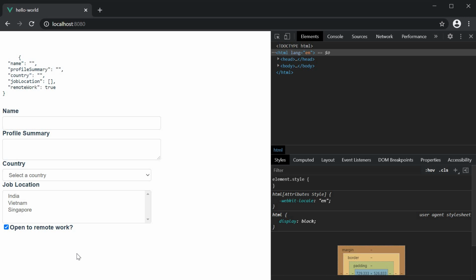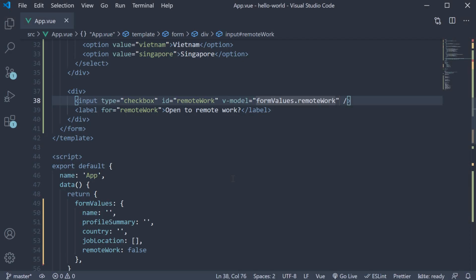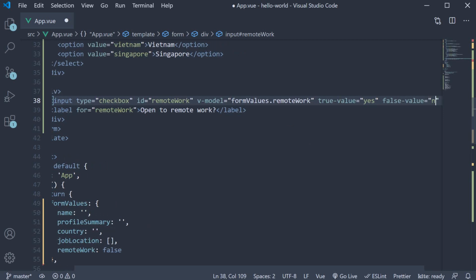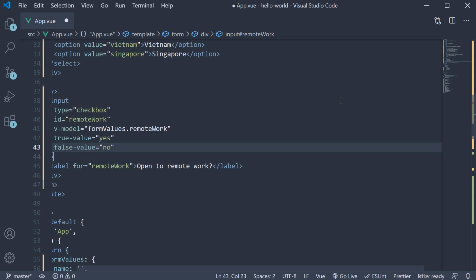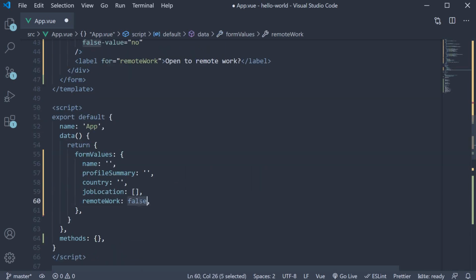Now this works fine in most scenarios, but sometimes you don't want the Boolean values. Instead, you want something like yes or no stored in your database. For that, we can make use of two attributes, which are true-value and false-value. So back in VS Code, on the checkbox element, we add true-value is equal to yes and false-value is equal to no. Let me format this and set the initial value to the string no.